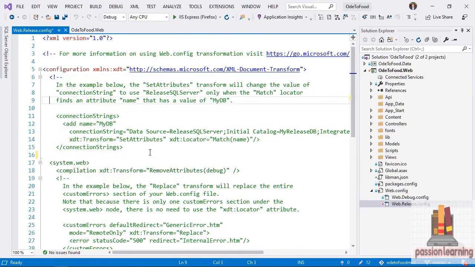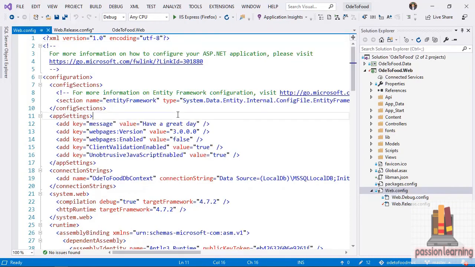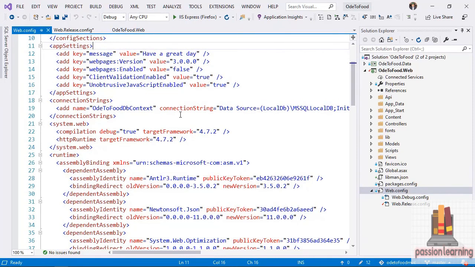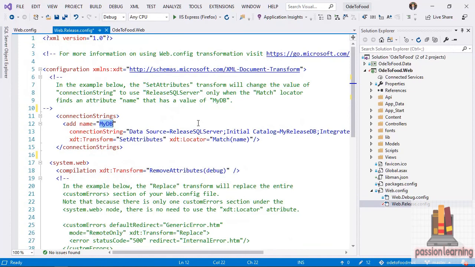So all I need to do is uncomment this bit of code, and I will now be able to change a connection string that has the name mydb. So that's not the exact name that I want to change. If I come into web.config and look at the connection strings I have configured, the name that we decided to use was odfoo context. So I'm going to highlight that and press Ctrl+C to copy that, come over into web.release.config and paste that here. So in a release mode build and publish operation, I want to change a connection string named odfoo context, and I want to set it to the following connection string. That's what this transform is saying.